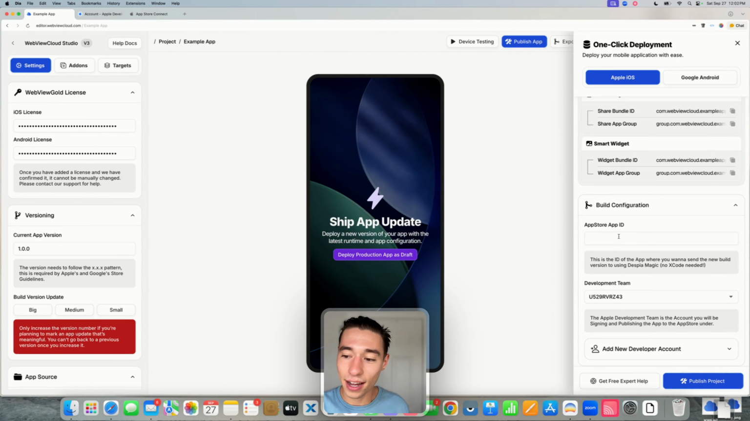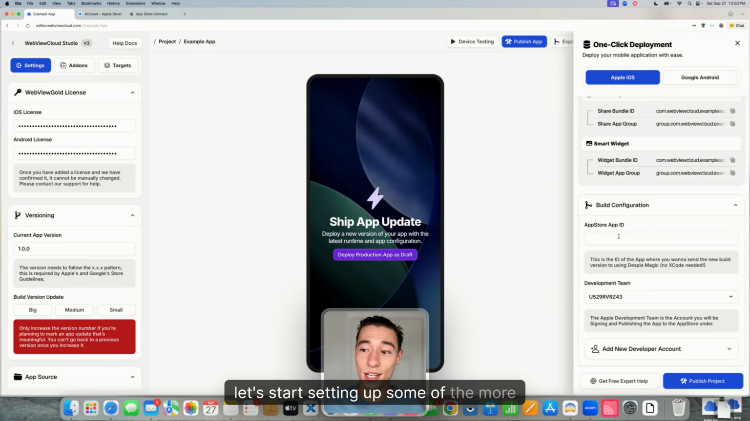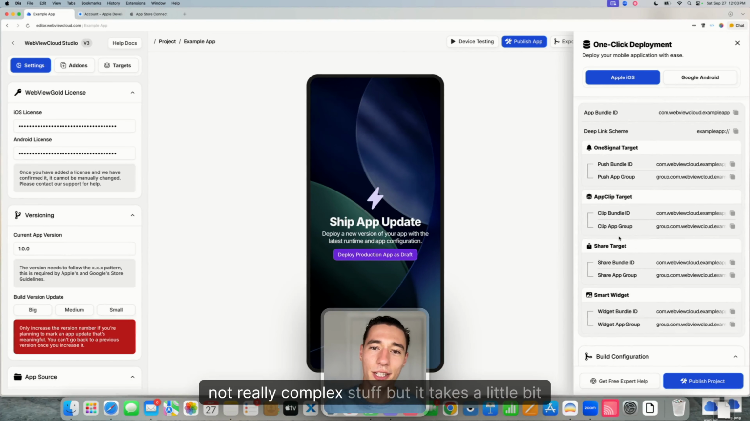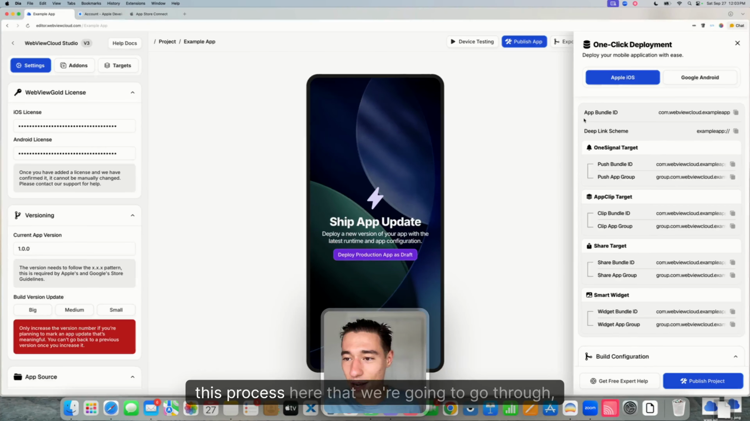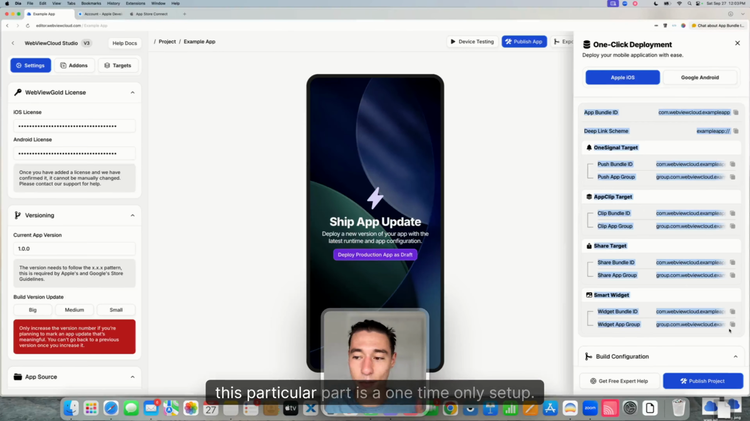And now, let's start setting up some of the more, not really complex stuff, but it takes a little bit to set up just because there's a lot that needs to be set up. But now we need to set up the bundle IDs for our application. It's quite simple, but it's a little bit of work. So let's get started with that. But I want to mention that this process here that we're going to go through, this particular part, is a one-time only setup.